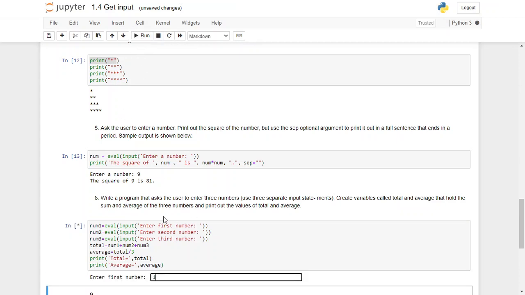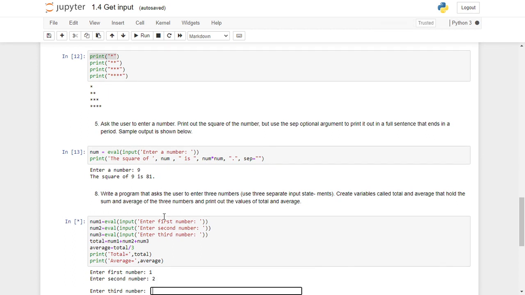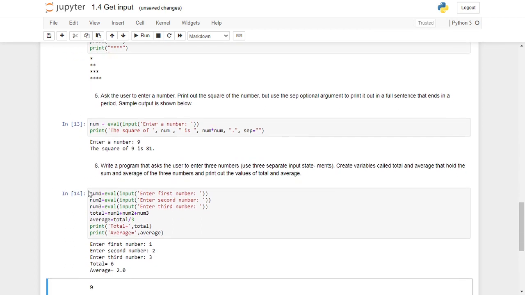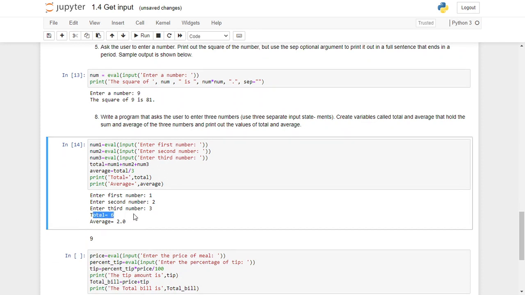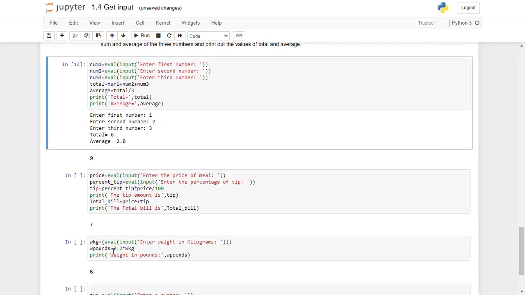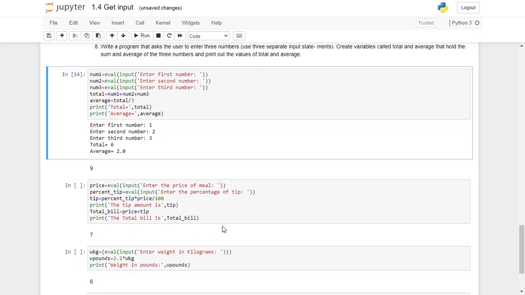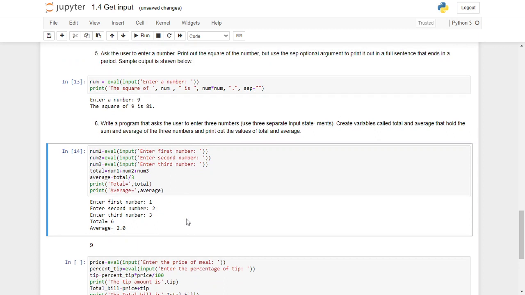So I can enter numbers 1, 2, and 3, and when I hit enter, it's going to give me total is 6 and the average is 2, right? So this is the program, and if you want, you can do more exercises in the textbook. For example, you can do 9 and 7 and 6, right? I just give some examples. It's really important that you actually type those codes and understand what's going on. All right, that's the end of this video.